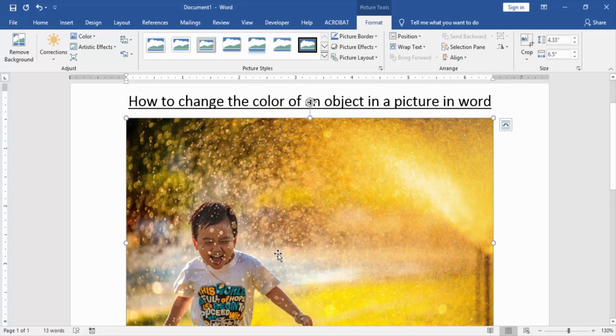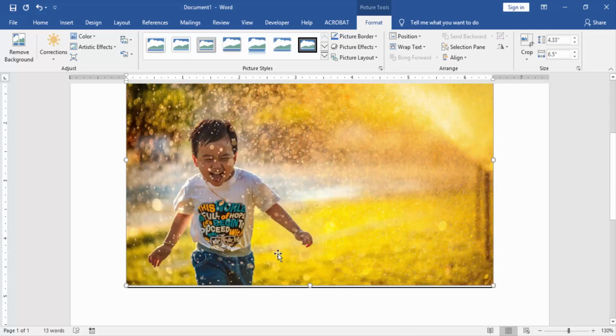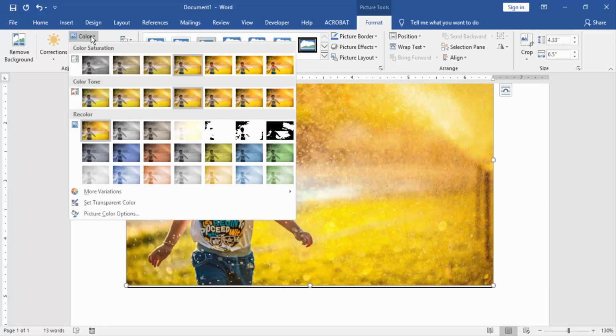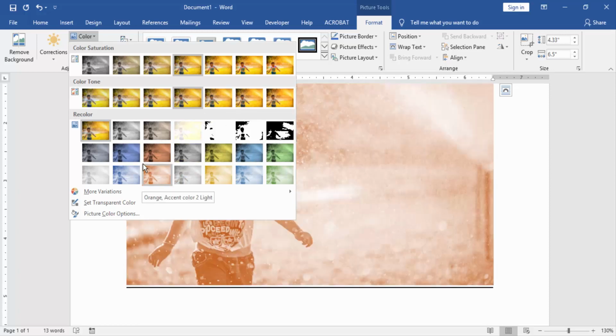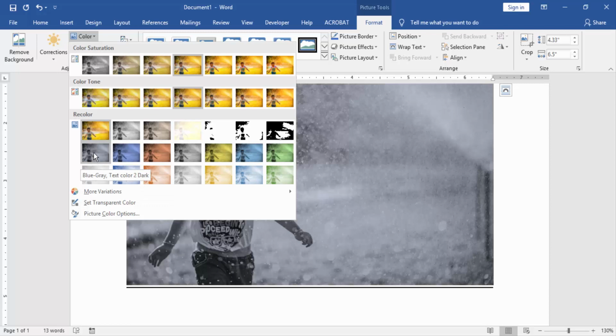Now we want to change the color of an object in this picture. Click the picture and go to the Format menu. Then we can see here many options. Now we find and choose the Color option. Now we can see here many colors. We choose any color from these colors. Now we can see here we changed the object color very easily.